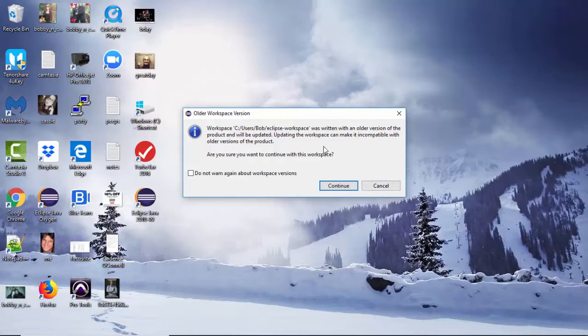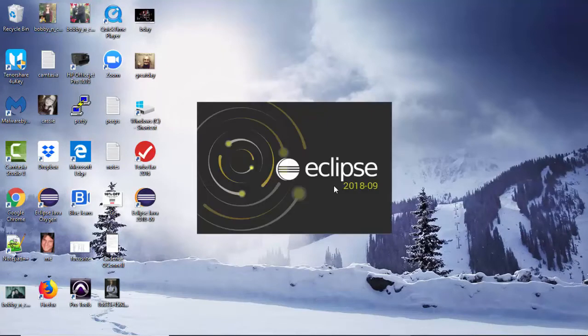But that's what this means. In our case, what we're going to do is click on continue, and we're just going to write over the old workspace, because as you can see, I got an older version of Eclipse on here. Click on continue, and we should be good.